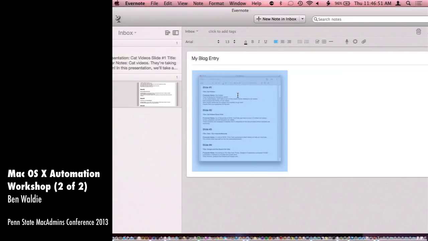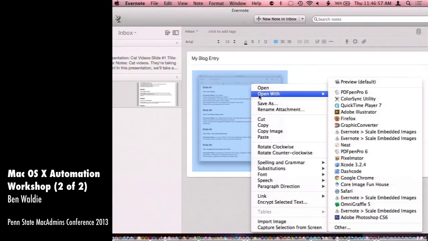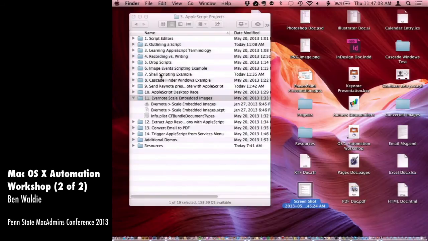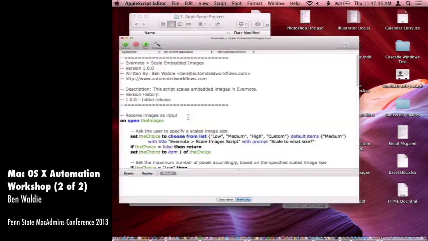And so this is a file in Evernote. The file is actually stored in a temporary folder. So when I right-click on it and say Open With, it's really just passing that file, dropping it on the script. So I'll just open up the script so you can see what it does.